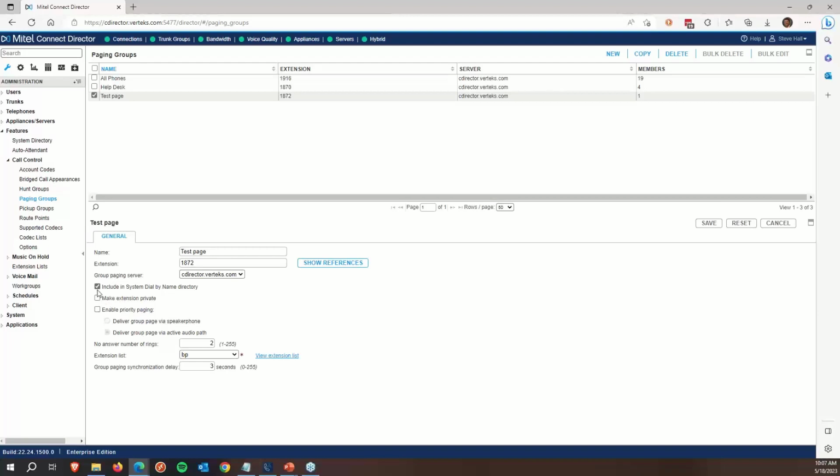Basically, every extension in the system has a couple of checkboxes here for whether or not you want to include it in the system dial by name directory. It wouldn't really make sense to have a page group in there because page group extensions are not actually accessible to outside callers. Even if they knew the extension, they wouldn't be able to reach it. The system dial by name directory is, when you're in an auto attendant, if we give the caller the option to press a digit to search the name directory, do we want this extension to come up in the search results? So it doesn't really make any sense to have that there.